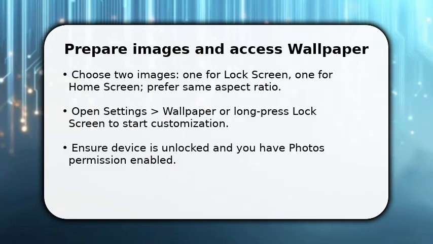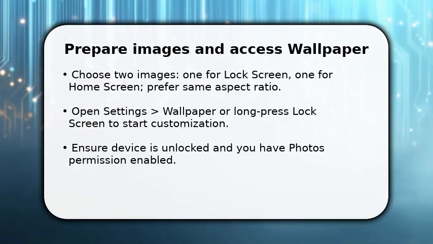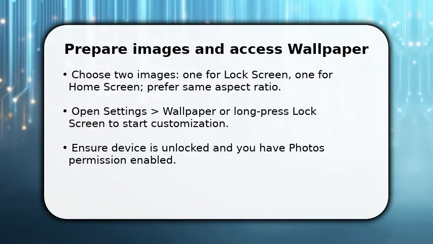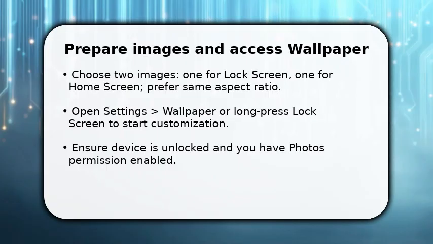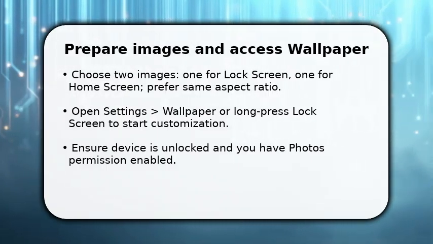Enjoy the video. You start with 2 ready images and quick access to wallpaper settings. Open Settings and tap Wallpaper, or long press the lock screen to enter Edit mode. This saves time. Once in the Wallpaper selector, tap Add New or choose a new wallpaper.